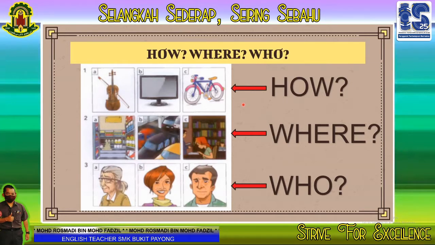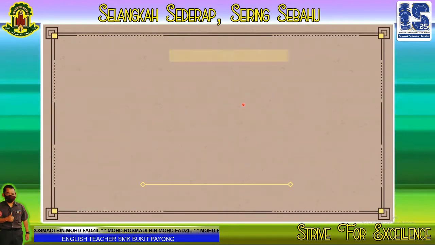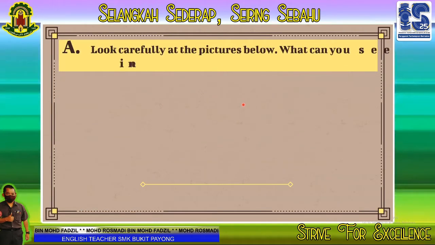Okay, the instruction says, look carefully at the pictures below. Okay, the pictures below yang tadi lah. Okay, kalau dalam slide yang tadi, what can you see in each one? So, do you understand what you have to do? So you have to name the pictures one by one. It's easy, right? All the pictures, I think your level, you should know the name of each picture. Semua orang tahu kot nama-nama all the pictures here.